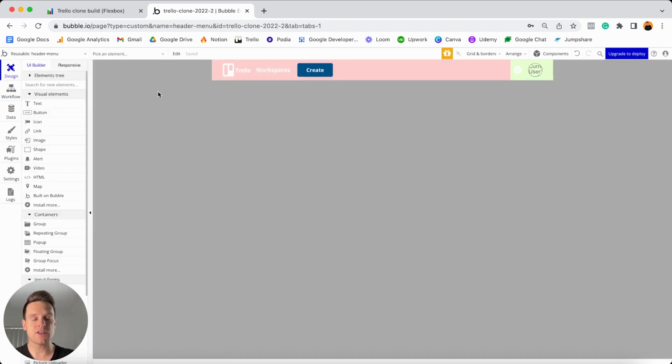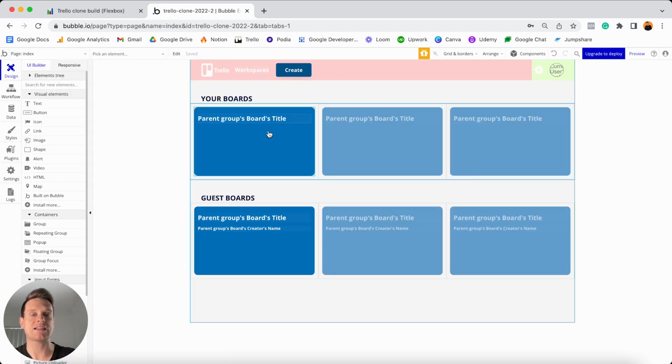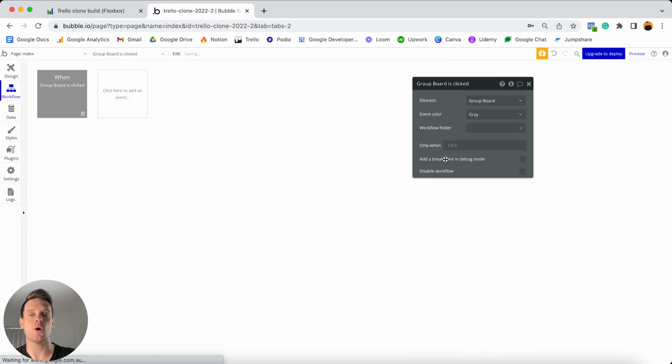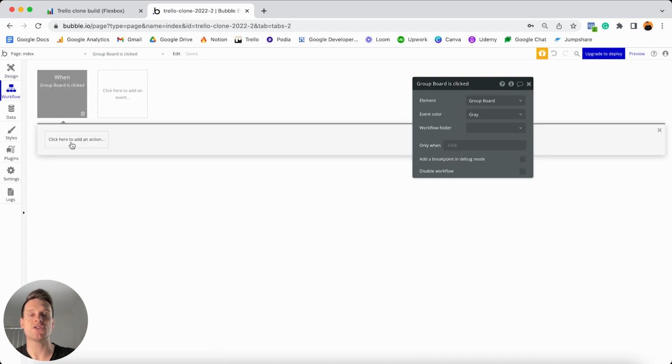There's one additional thing we might like to do at this point in time, and that is jump over to our index page. And of course, on this page, we're displaying a list of all of the Trello boards that someone has created, as well as the Trello boards that someone is a member of. And it's at this point that I'd just like to click on the blue group, which displays the background image of a Trello board. And I want to create an experience that redirects someone through to a dedicated board page whenever someone clicks on this Trello board. So what we're going to do is we're going to choose to start a workflow here. And this is a relatively straightforward process.